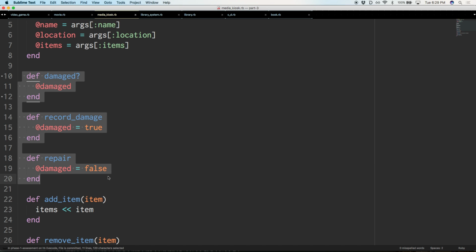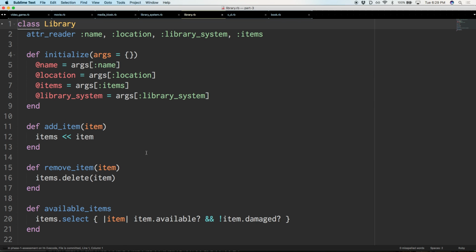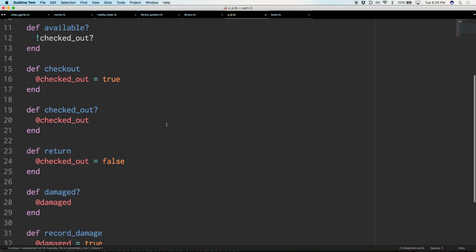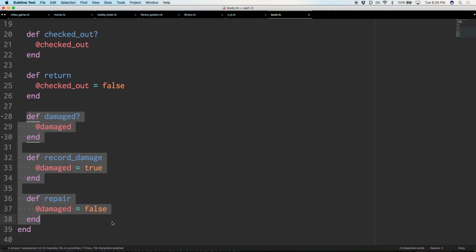Yeah? Let's keep going. Library system doesn't have those things. A library doesn't have those things. Available, checkout, return. Oh, damage, record damage, repair. There's those three again on CD. And on book. Damage, record damage, repair. Yeah? I see several classes now where this damage thing is happening.